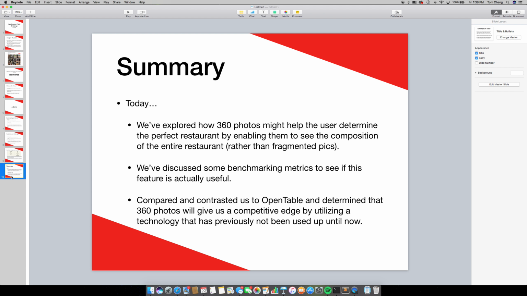So now let's take a look at a summary of what we've discussed. We've explored how 360 photos might help the user determine the perfect restaurant by enabling them to see the composition of the entire restaurant. We discussed some benchmarking metrics, and we've compared and contrasted ourselves to OpenTable and determined that 360 photos will give us a competitive edge by employing a technology that no one else is currently using.